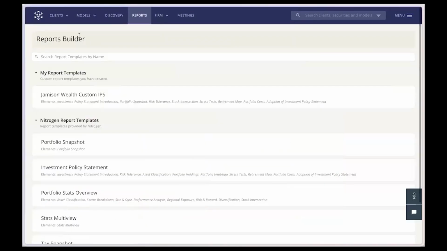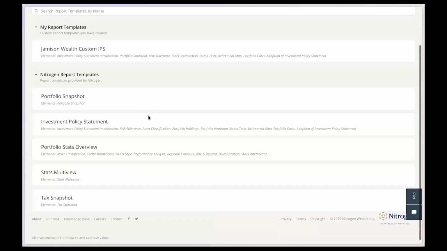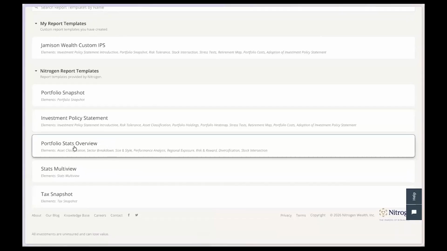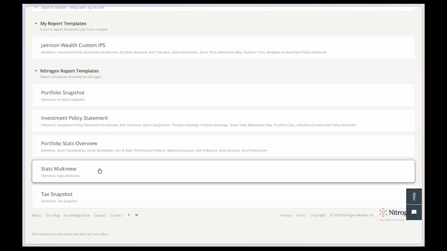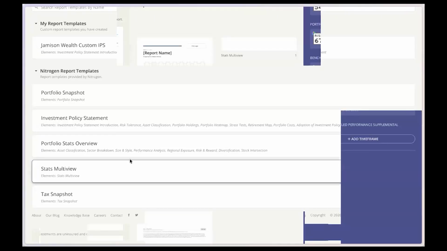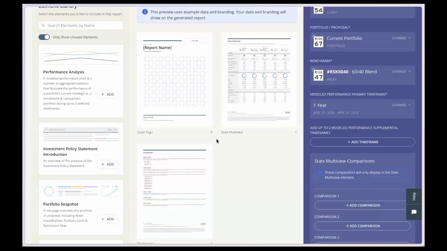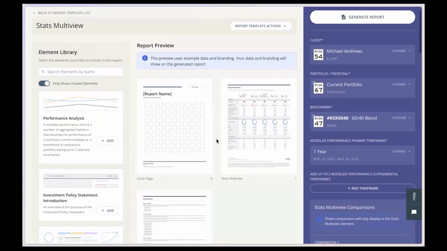I scrolled on my screen there too quick. So for a stats report, I would start with the stats overview. For a stats comparison, if you like the analytics, but you want a side-by-side comparison, I would absolutely recommend the stats multi-view template. So this one's cool. Again, it's like 2 to 3 pages. The stats multi-view, you have all of those comparison elements on 1 to 2 pages. It's going to be really nice for comparison purposes.